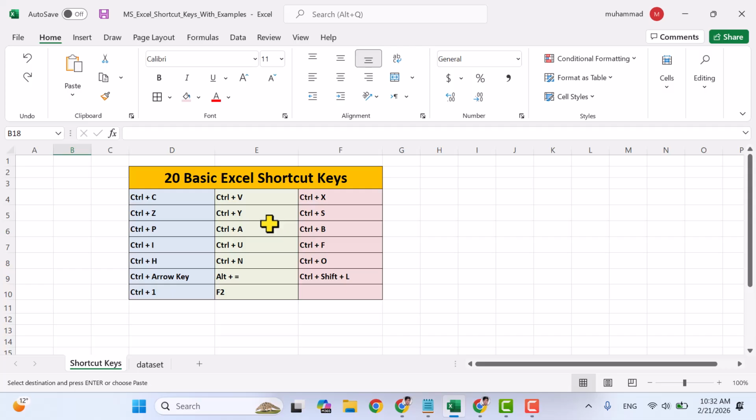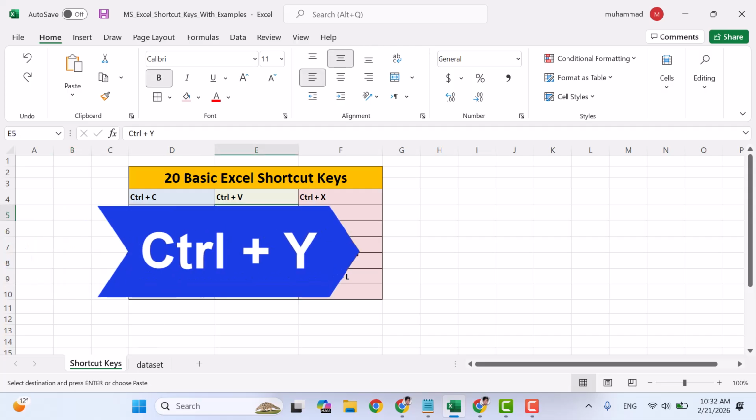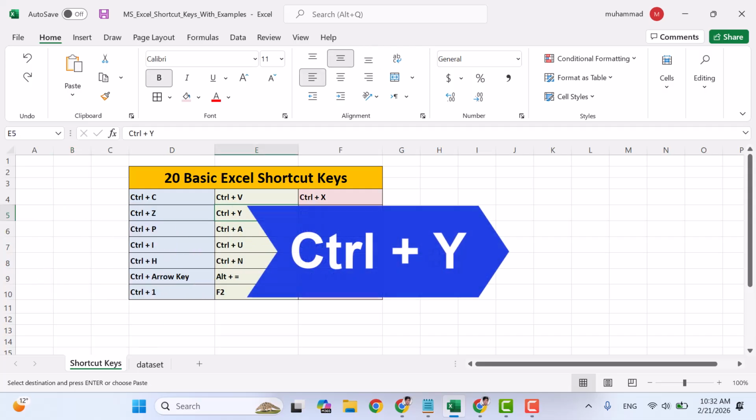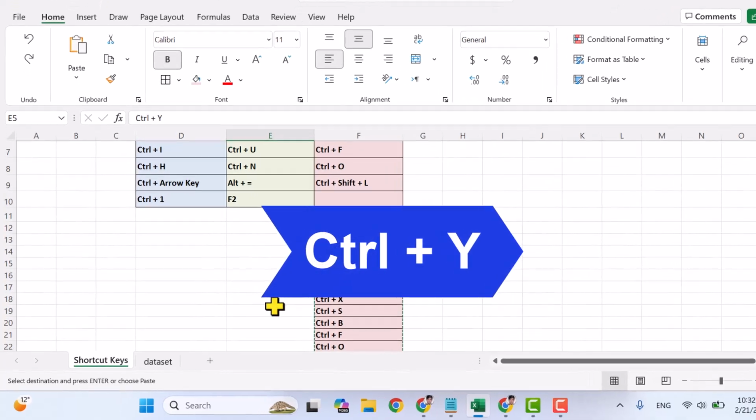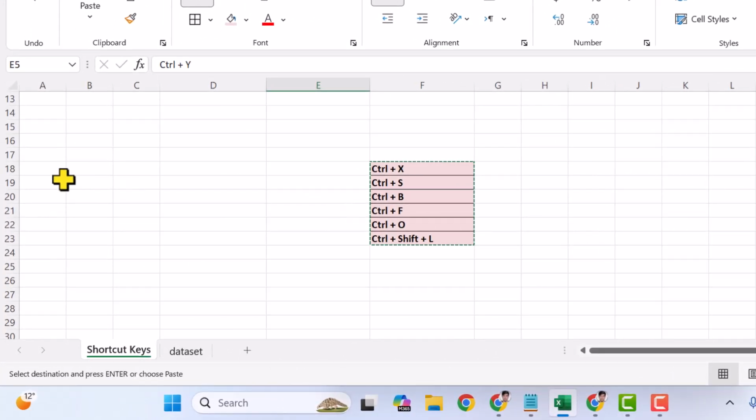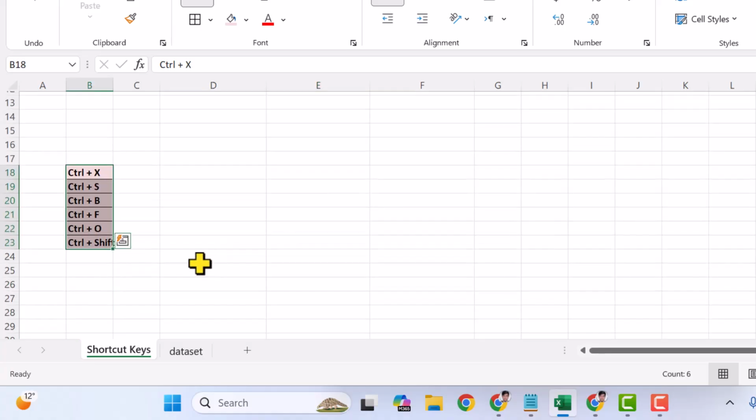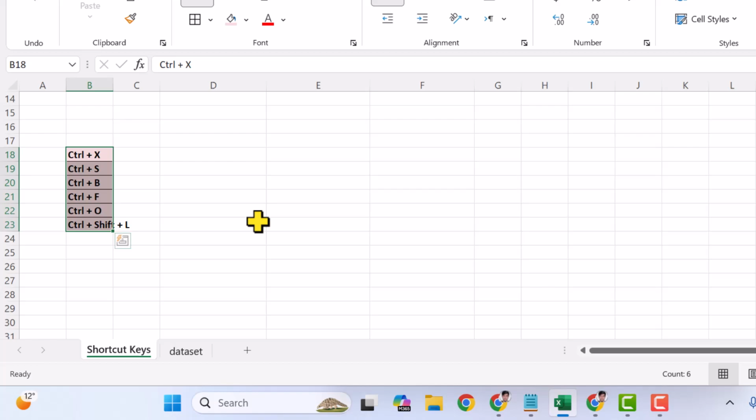Another shortcut key is Ctrl plus Y. Ctrl plus Y means to redo. Before, we pasted the data here and we undid that. Now we want to redo, to move back to that stage. So we will press Ctrl plus Y. Look at it, it moved back to that stage. It means we redid that action.